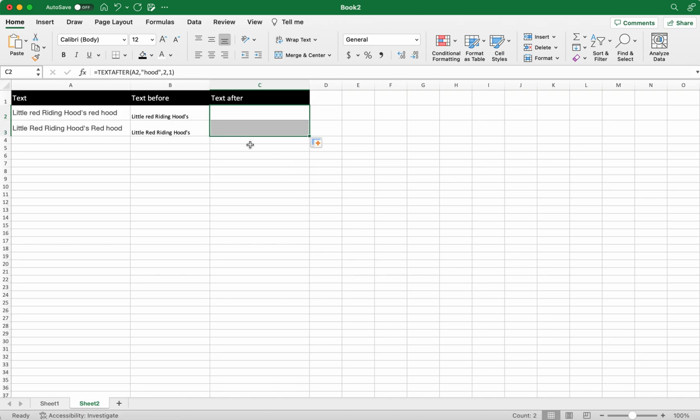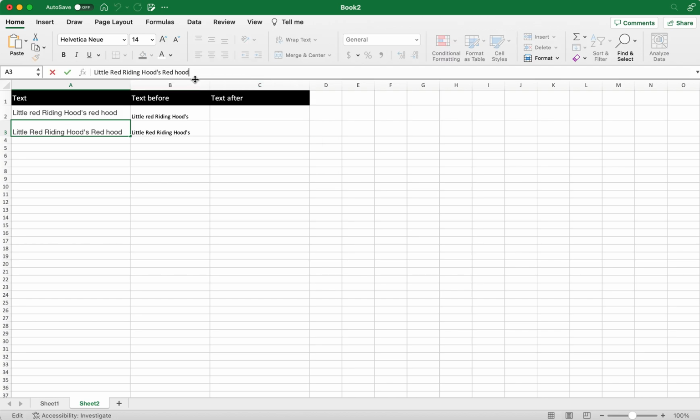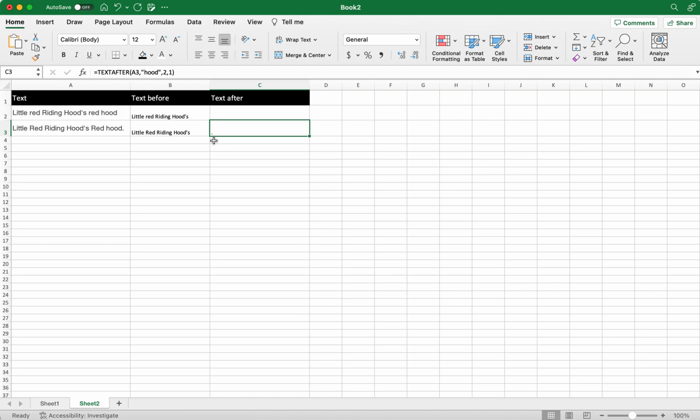See, because we put 2. If I was to change this text and put, say, a dot after the hood, then over here we don't have a dot because I put it after the entire text. So let's go back here, and clearly you see there is a dot that just pops up in there, right?